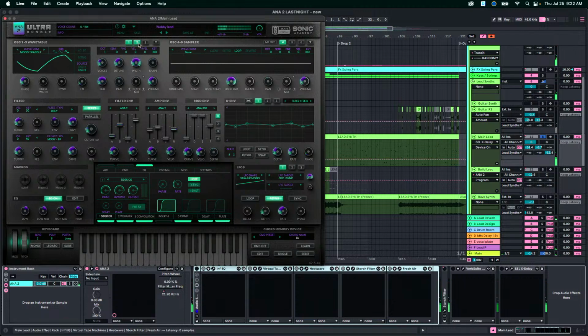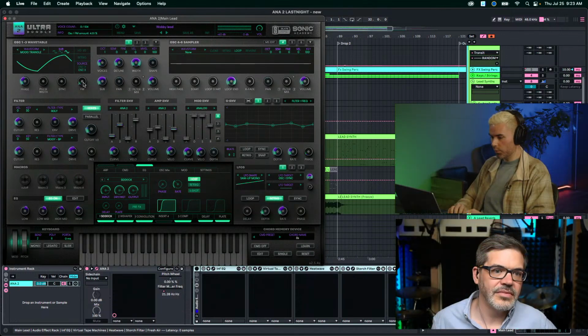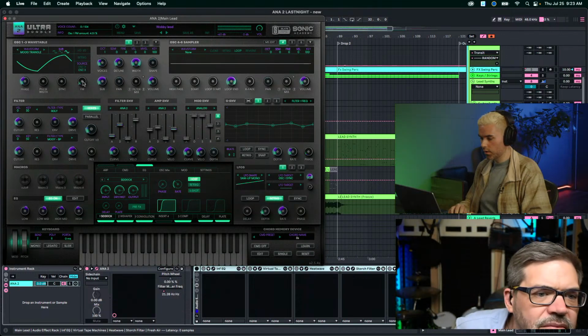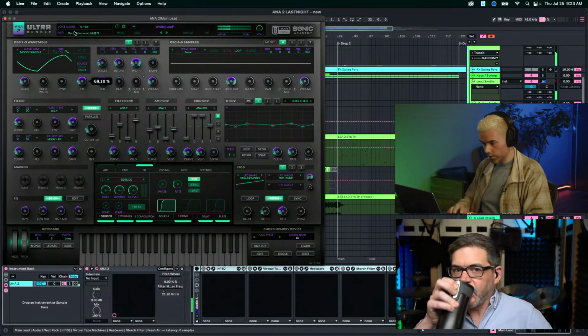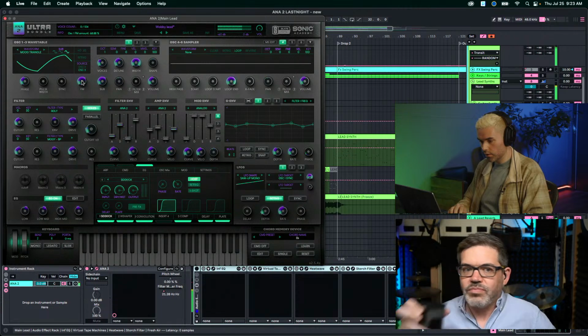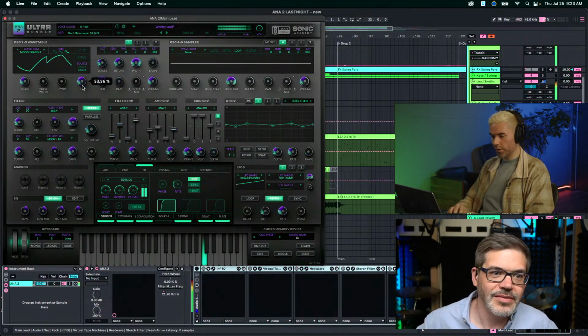So let's go back and look at these oscillators. You can see oscillator 3 is off, but it is controlling the FM to oscillator 1. Source, OS3, right. So if I pull that up, you can start to hear, it's not going to sound great, but it's way more gritty.